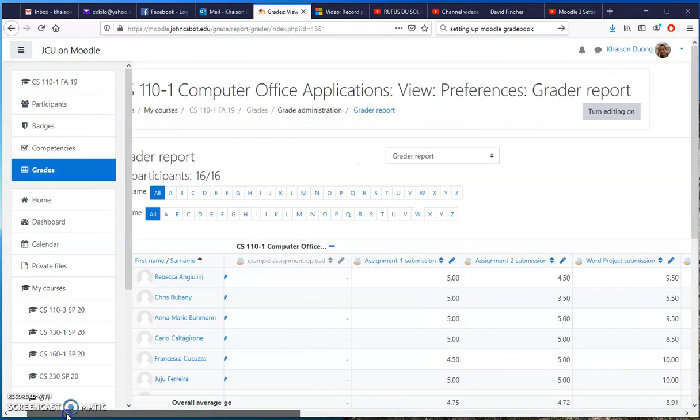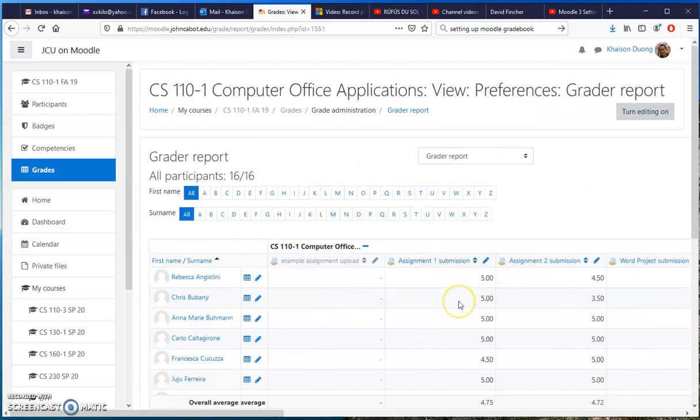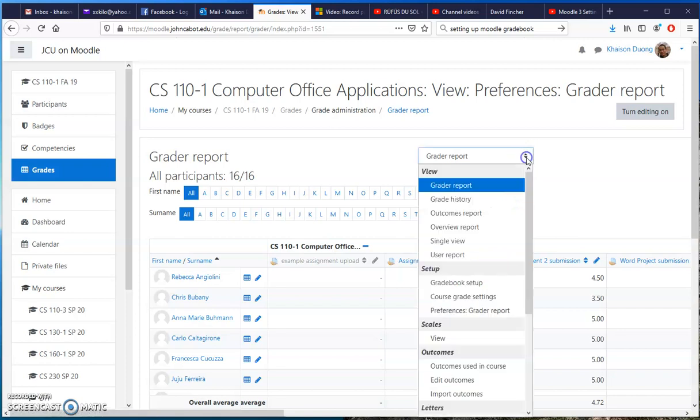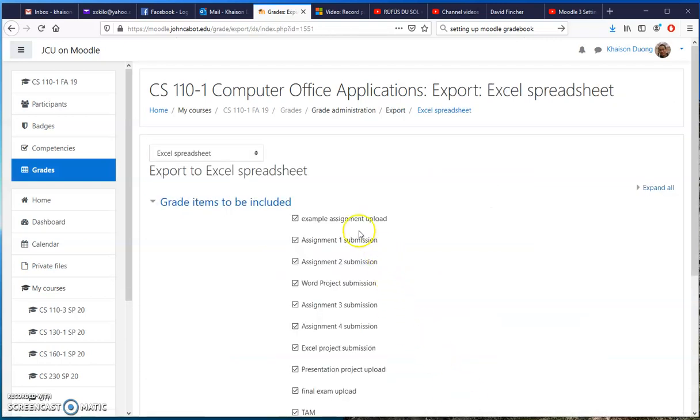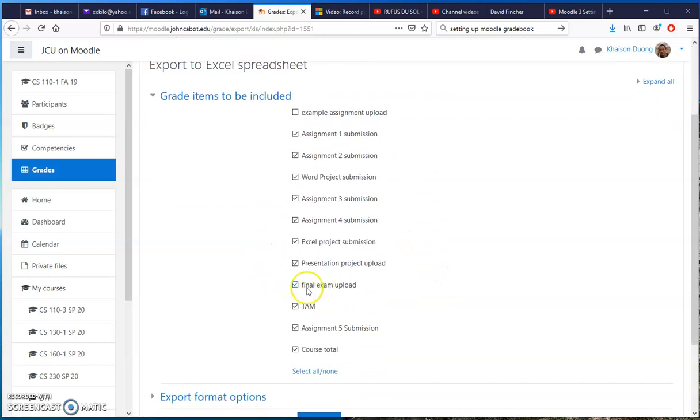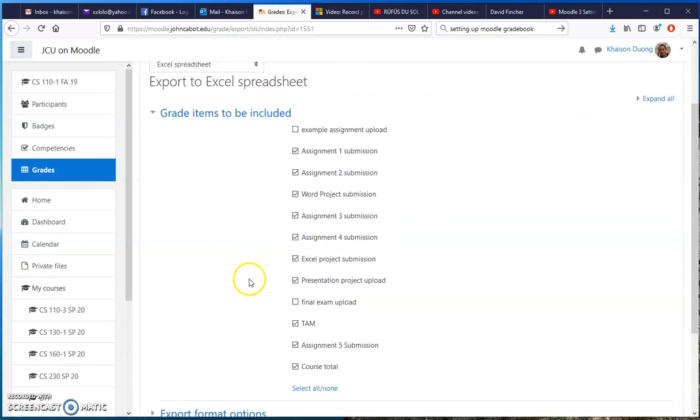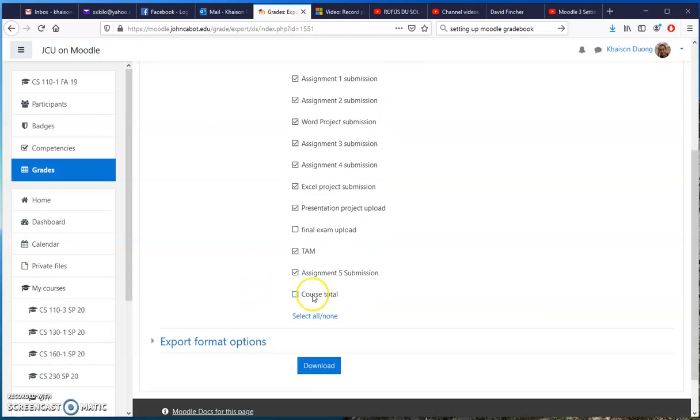So what I do once I have all this and it's the end of the course and I'm about to give my final grades, I have to add in the participation and the final exam. I go here and I export to Excel spreadsheet. And here you get checkboxes of what you want to include and what you don't. This was just an example, so I don't want to include the final exam because that was blank. I don't want to include the course total because that total was not including the participation, not including the final, so I don't need that. So you can tick off the ones you do want to include.